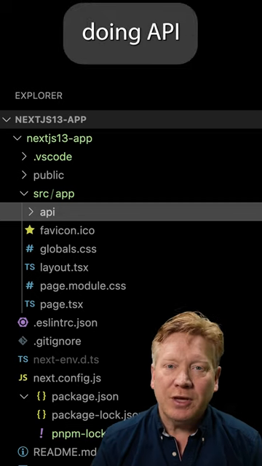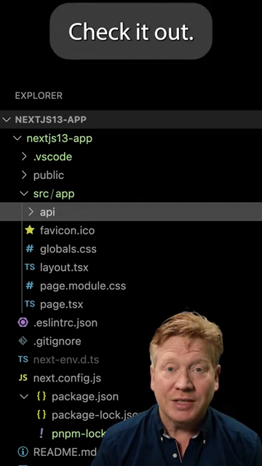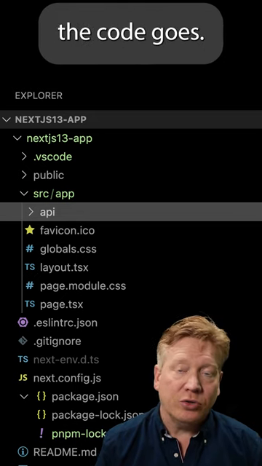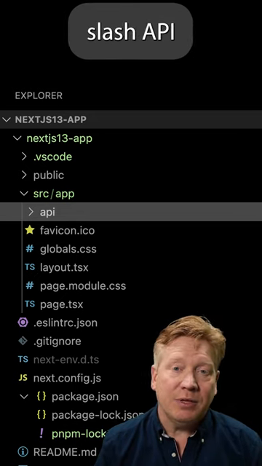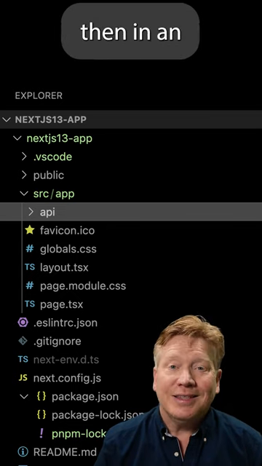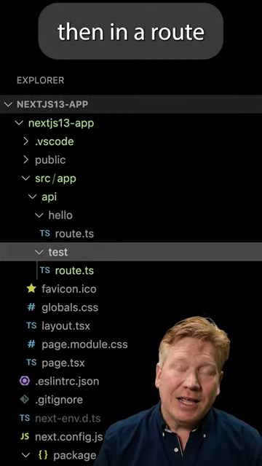There's a new way of doing API routes in Next.js 13 with the app directory. Check it out. It's really cool. First off, there's a change in where the code goes. It no longer goes in pages/API and then the route name. Now it goes in either app or source, then in an API directory, then in a route directory.